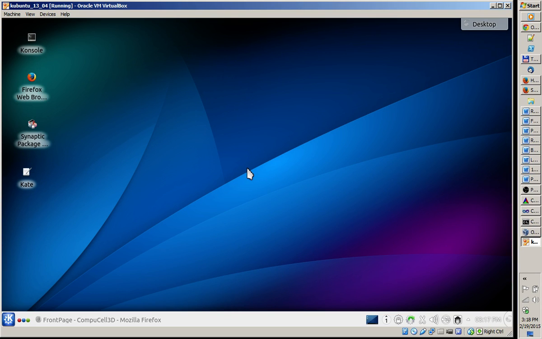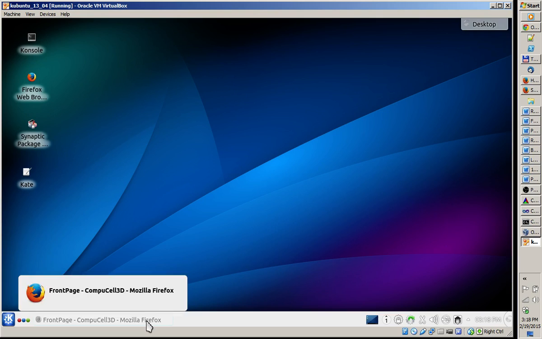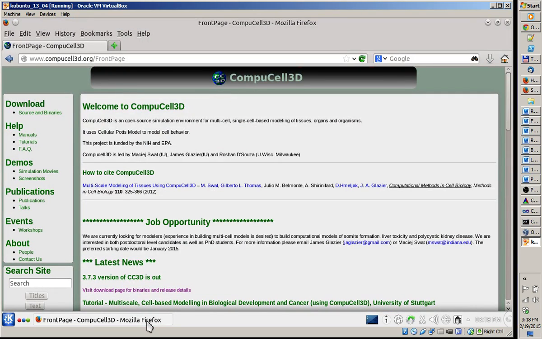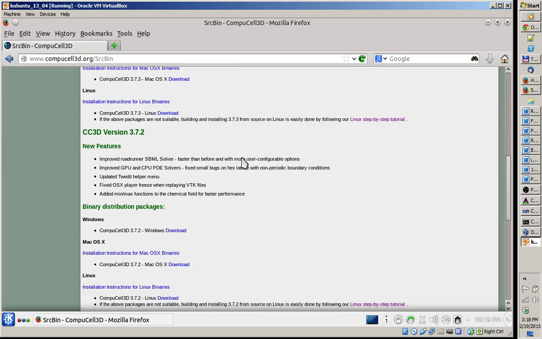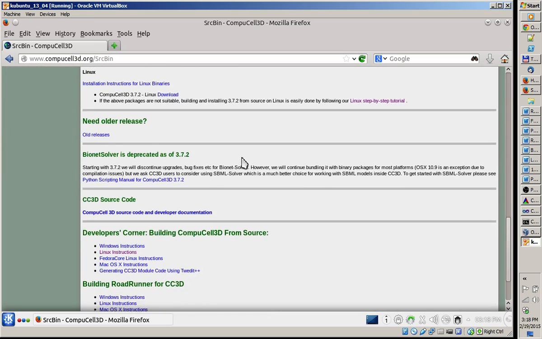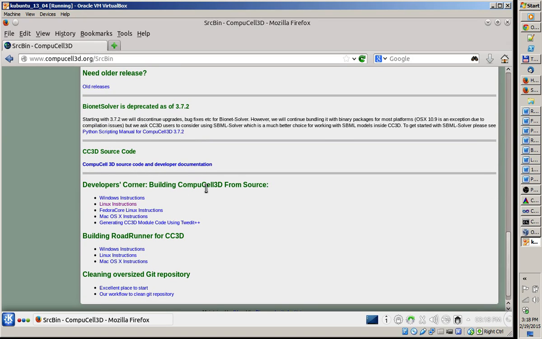dependencies. So without actually spending much time talking about those issues, let's go to the CompuCell3D web page, and we go to the source and binary section. Okay, and then we scroll down to the place where it says Developers Corner, building CompuCell3D from source, and we click Linux instructions.